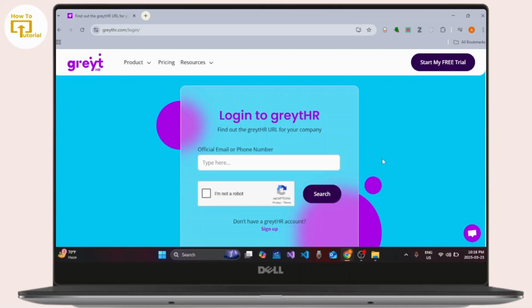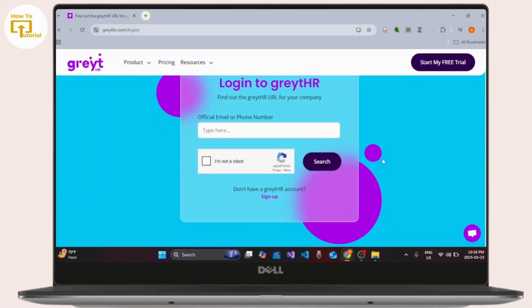Click on the search button and this will redirect you to your GreytHR account. And that's it. You are now logged into your GreytHR account.